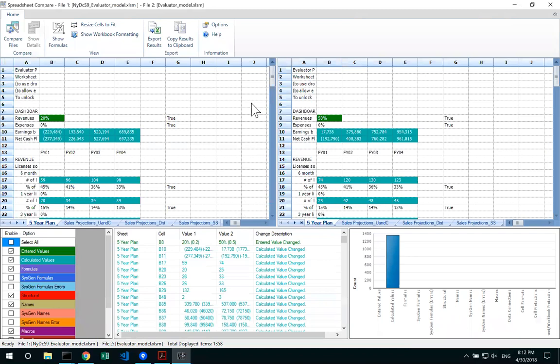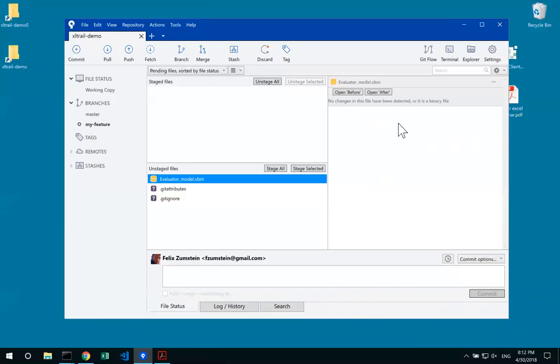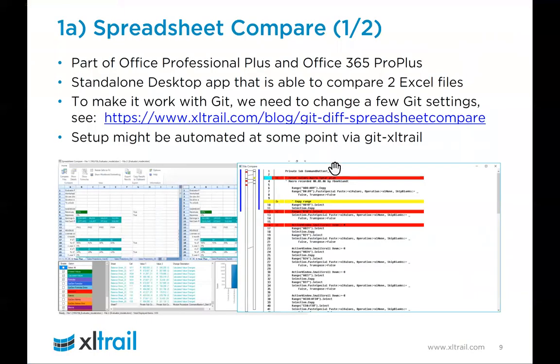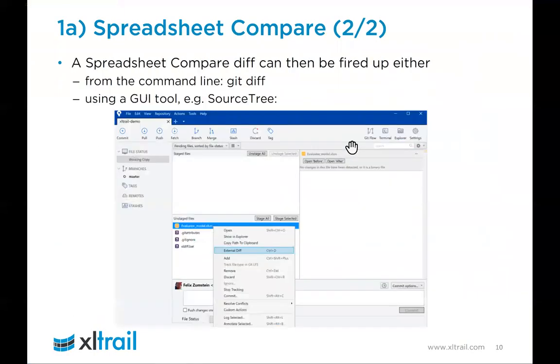So that's a very, very neat way of getting a hand on what actually happened in your workbook before you do a git add and a git commit and finally git push to your remote repository. Then let's get back to our slides here.